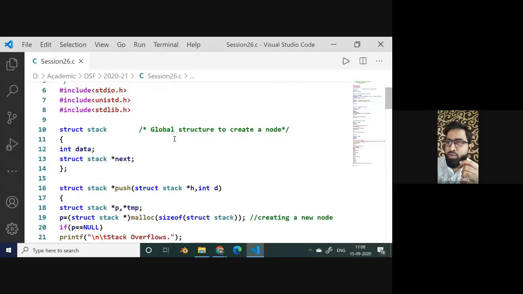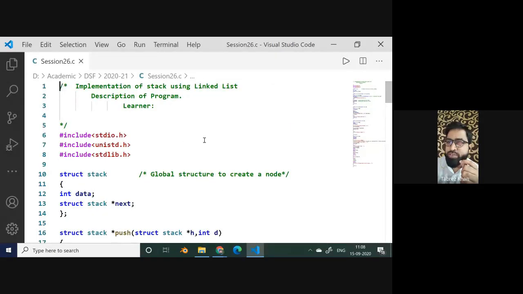As we all know, a stack is a linear data structure in which the data is inserted and removed from the same end. That end is called the top of the stack, and it follows a structure called LIFO, last in, first out. So whatever is inserted last will be removed first. And that is your stack data structure.